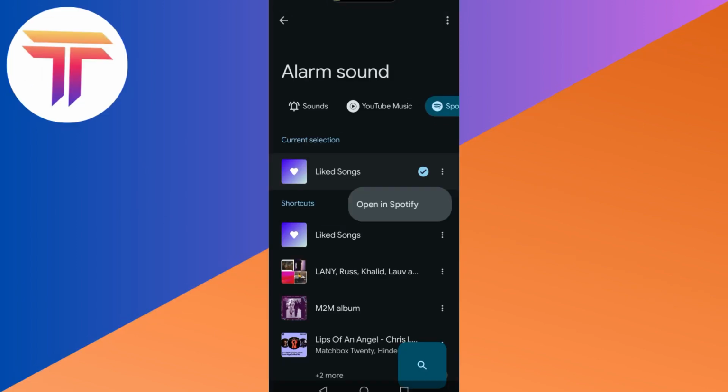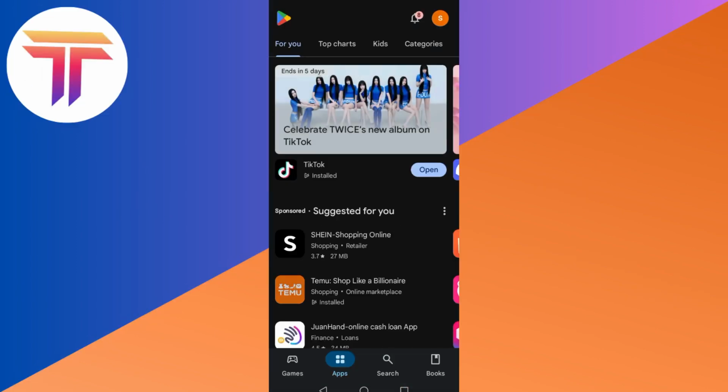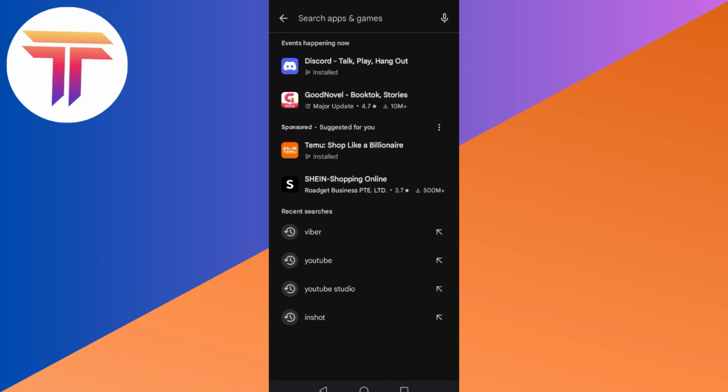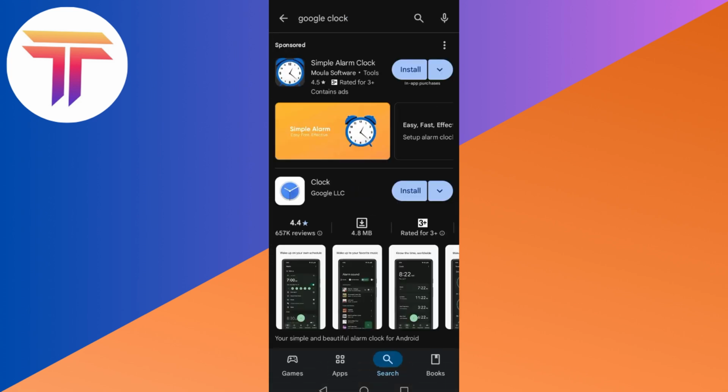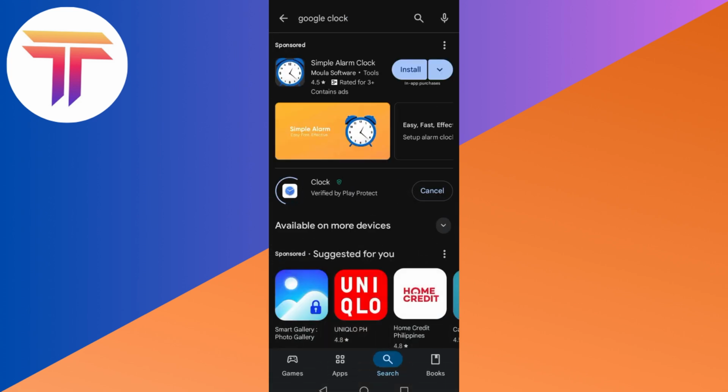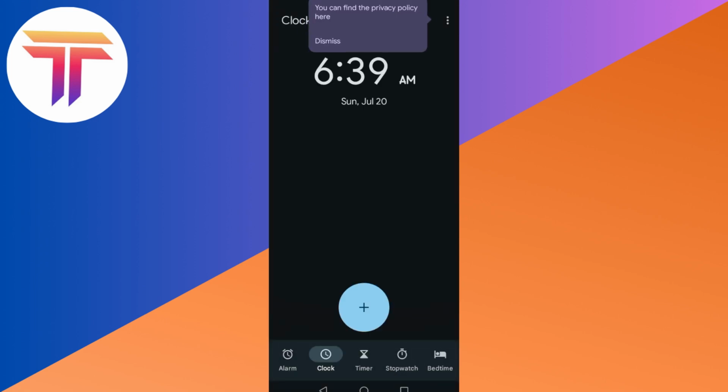So first, you have to make sure that you have installed Spotify and logged into your account. And you have also installed the Google Clock application. This one is free from the Play Store. You can go to the Play Store and search for Google Clock and install it. Once done, you can now open this application.